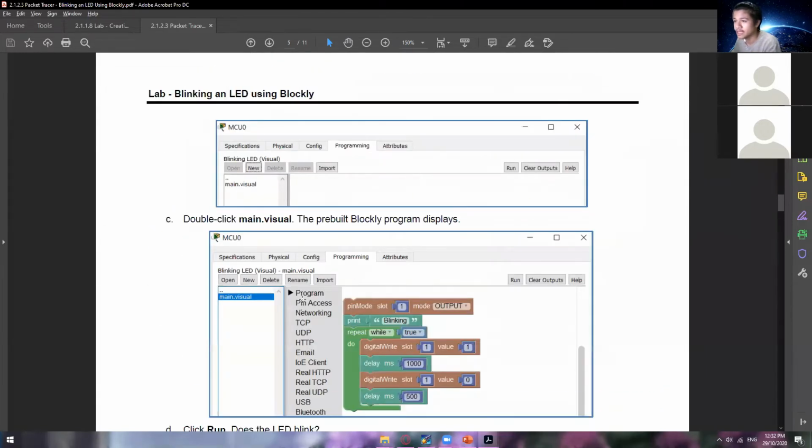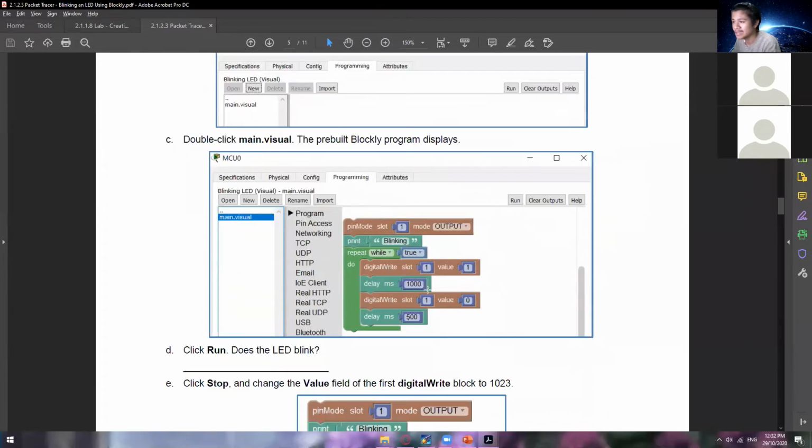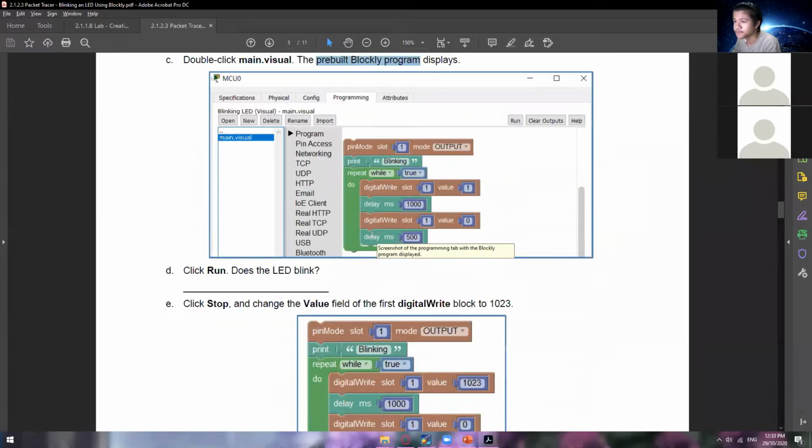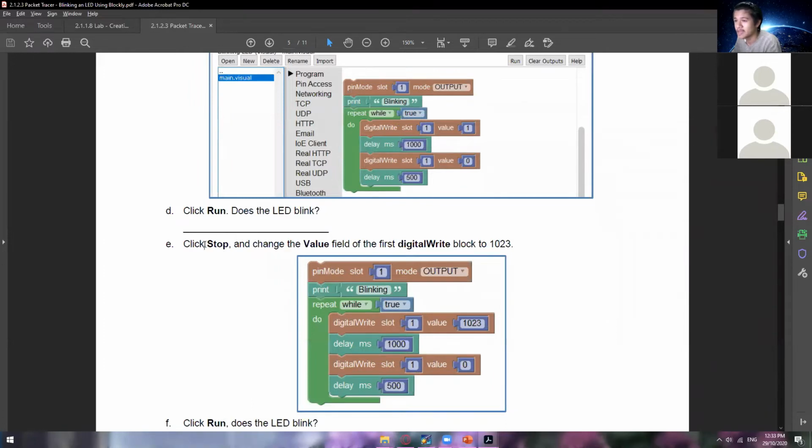So pagka-click nyo ng create, i-double click nyo lang yung main.visual and then magpapakita to, itong pre-made or pre-built Blockly program displays. So nagawa na siya. And then may mga katanungan lang naman tayo. So as it is, i-run nyo siya. And then is the LED blinking? So yes or no. And then click stop.